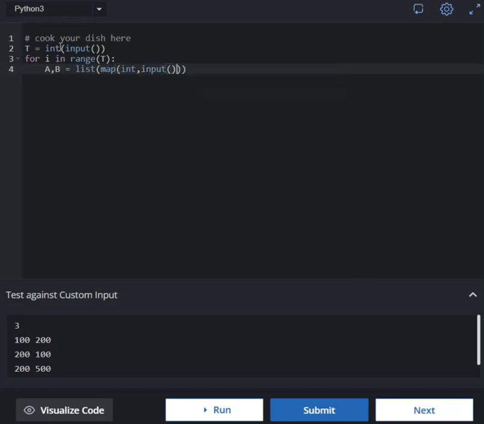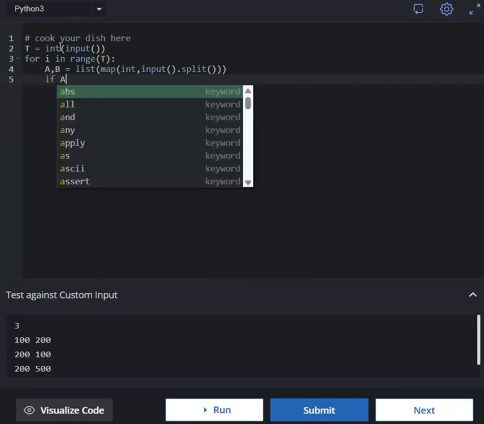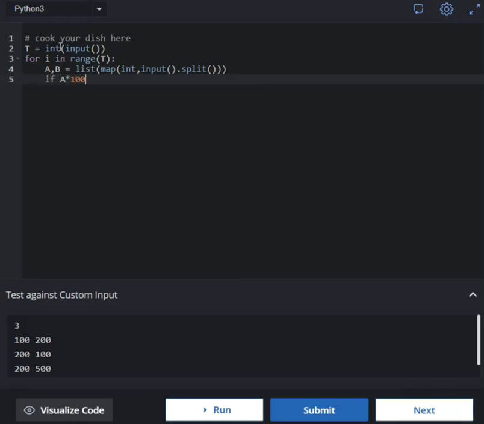Map is a built-in Python function used to apply the same operation to every element in a collection of data. Instead of processing each element one by one manually, map performs the operation on all elements automatically.